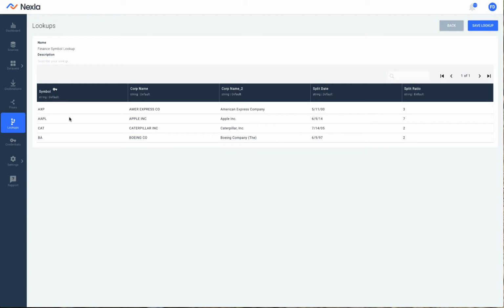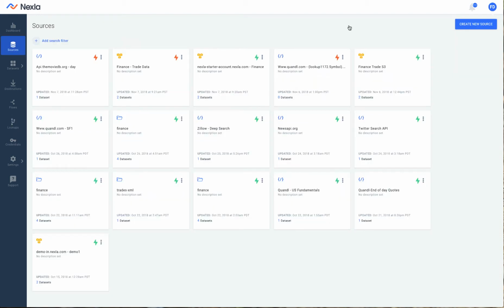I can use it in the schema editor. For example, if I had to create transforms where the input data set had the ticker and the output needed some company name or some other value for that company. That was one flow. Now, what if I have set up 10 of these over time?